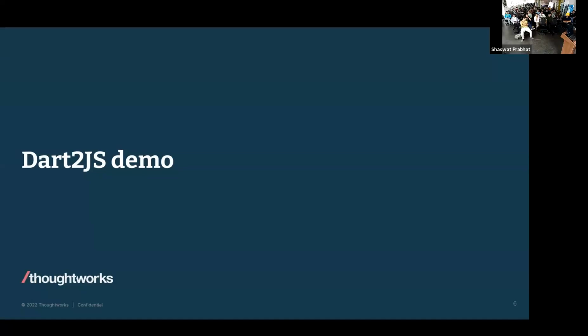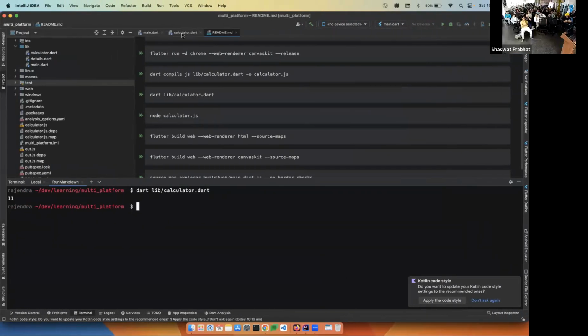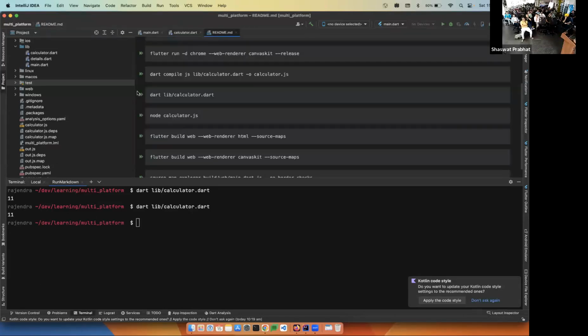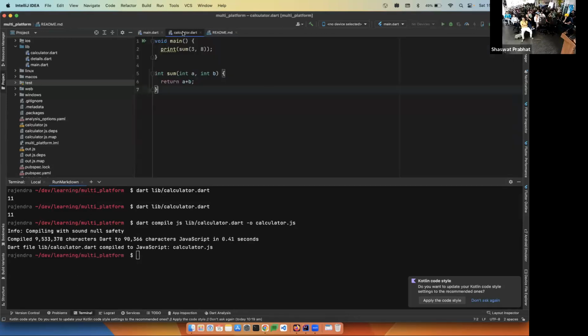So let's have a quick demo on how Dart converts Dart files into JS. Now let's say we have a simple calculator program, we just add two numbers. If we have to run this program, we have this Dart command, Dart and the Dart file. Now, if we want to compile this into JS, there is the Dart compile JS command.